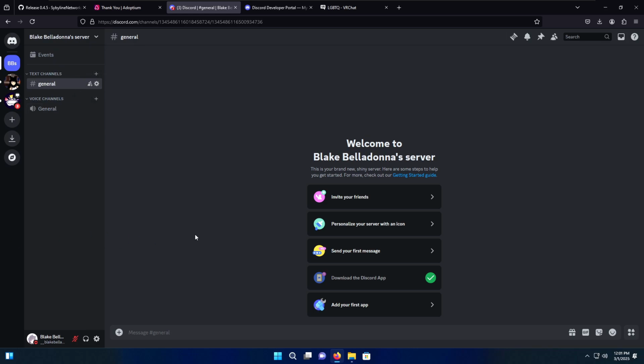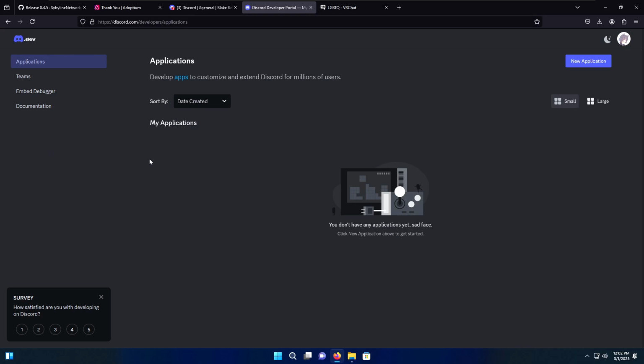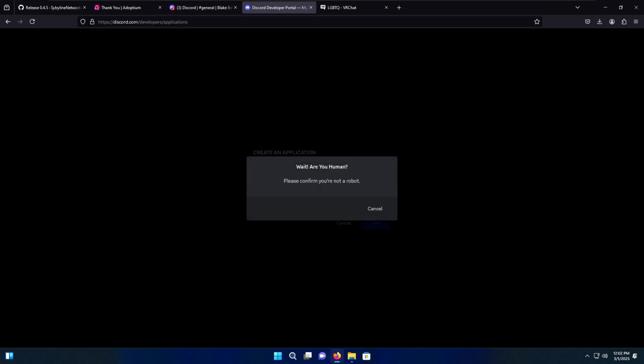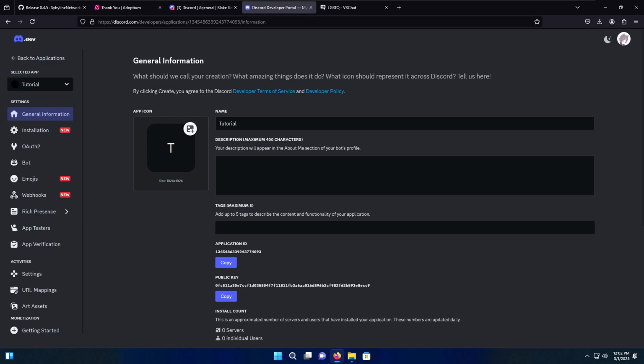Now that you have your Discord server created, you want to go to this tab. You'll go to the developer panel. Depending on your situation, you will either have your own bots or you'll have no bots, which is perfectly fine. I would recommend that you make a new bot for this. Go up to New Application. You can name this whatever. I'm going to name this Tutorial. It'll ask you to confirm if you're a robot, and it'll also ask you for your 2FA code. But for this example, I do not have 2FA enabled on this Discord account.